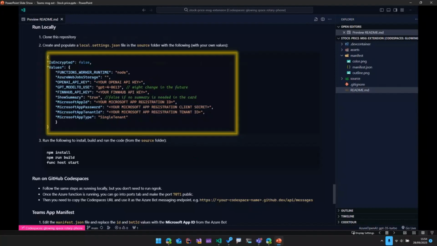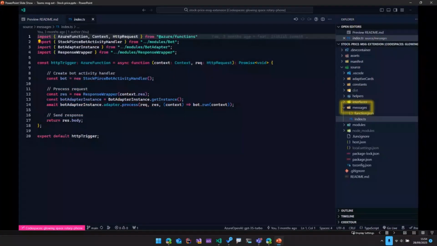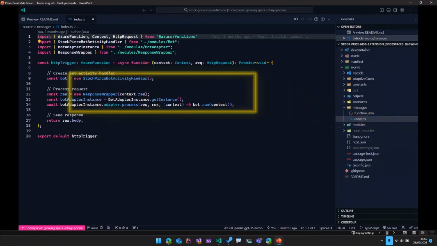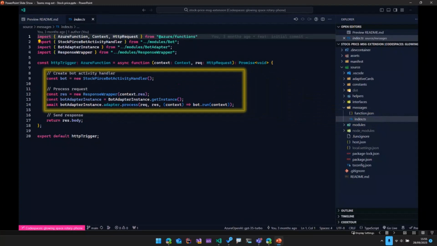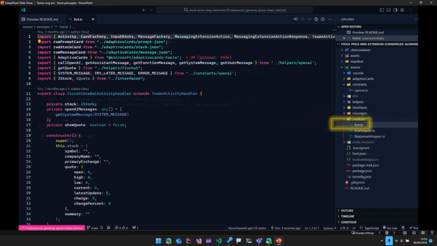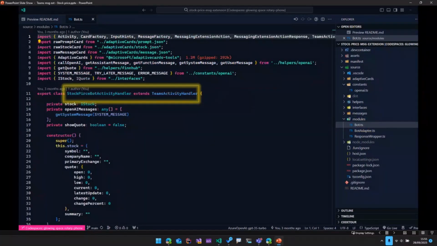Once all the settings are done, the app will start running. In this app, we've got a messages endpoint, which is an Azure function, and that function runs using this index.ts file. Here we do the initial setup of the bot. This is all common code if you've created Teams bots before. Then in the bot file, which is an extension of the Teams activity handler, we start communicating with OpenAI.